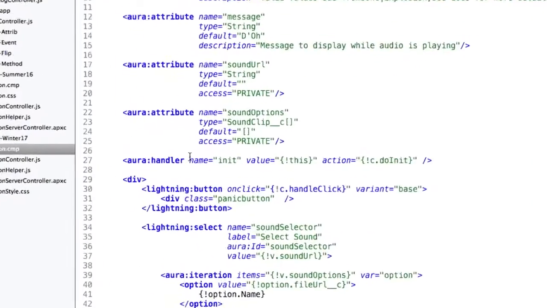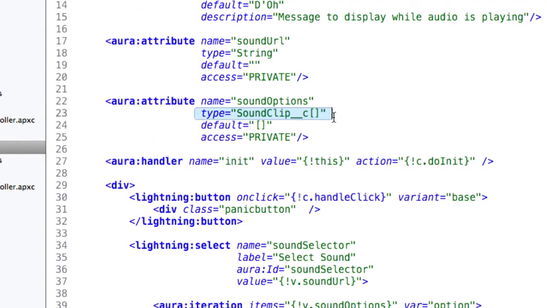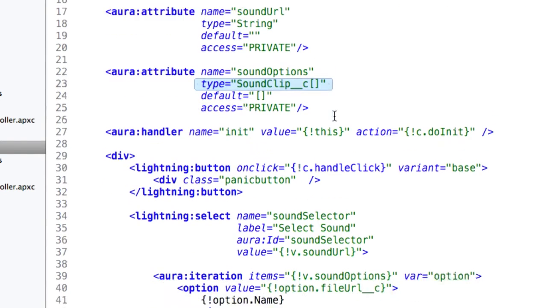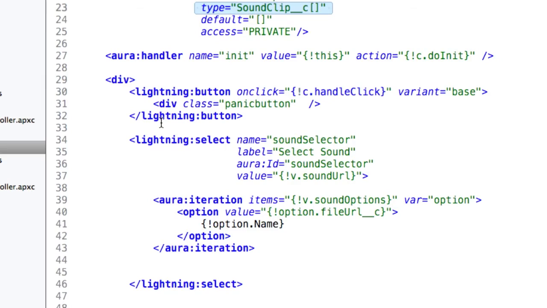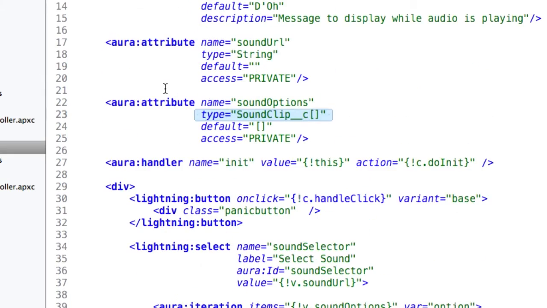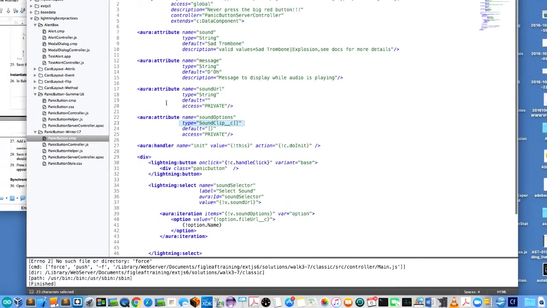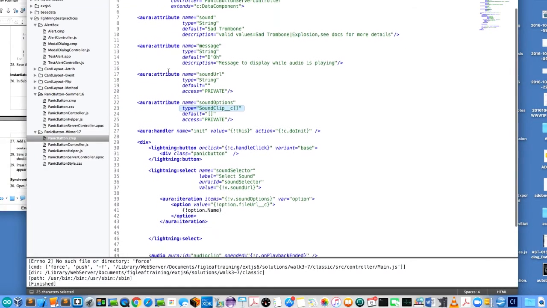One of the things that we're doing, and again as a best practice, is I can specify a type on a variable that corresponds to my custom object type on force.com. And we're using all Lightning namespace components. So there's nothing here to load SLDS. SLDS is auto-loaded for you.